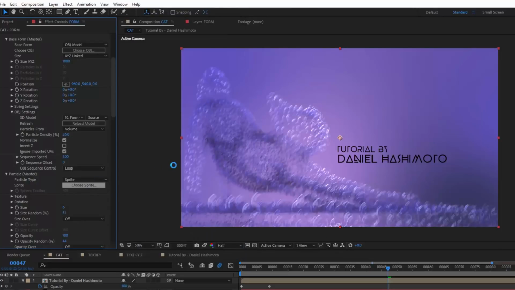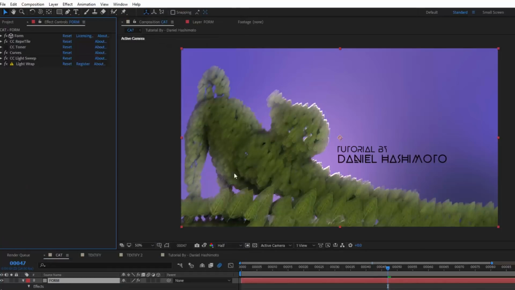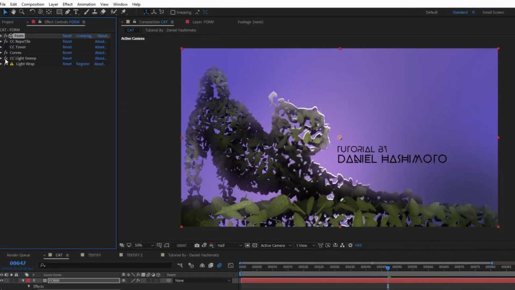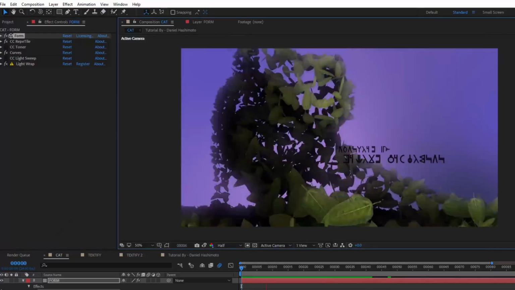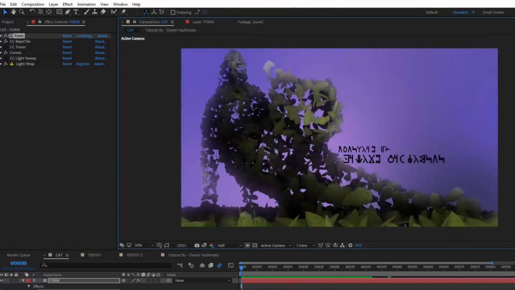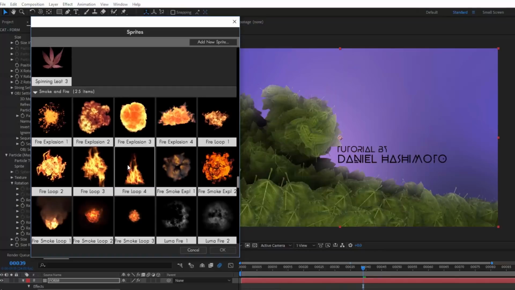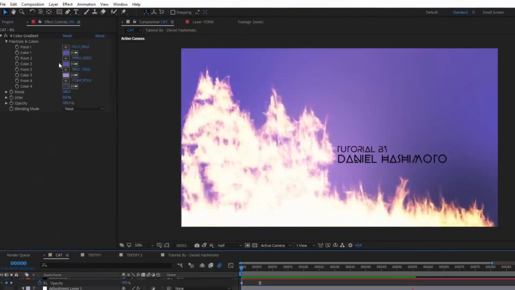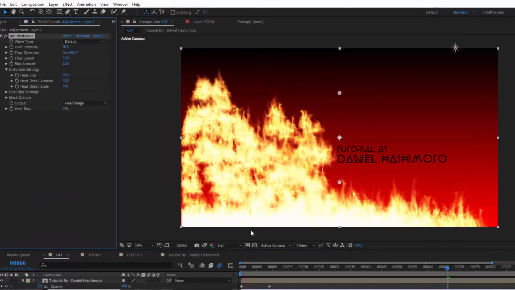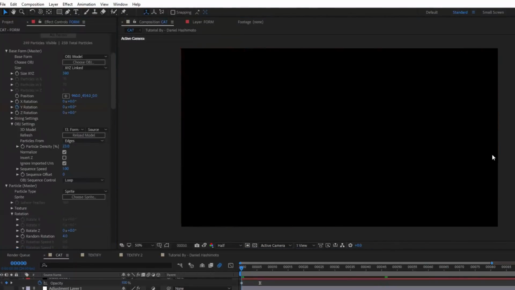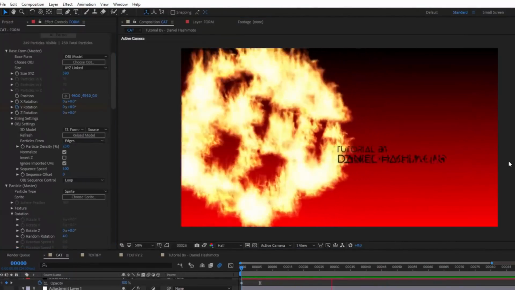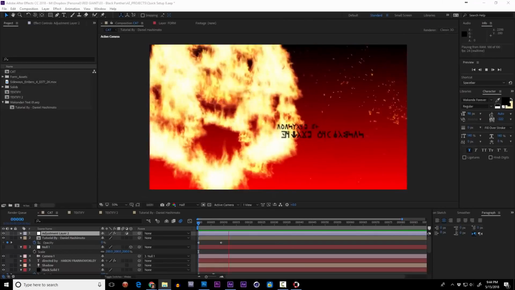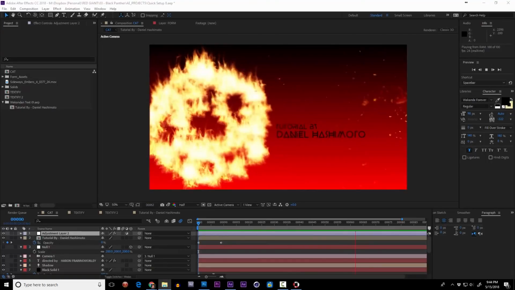You could create a cat out of bubbles. Or a cat out of leaves. You could create a really cool graphic look out of giant particles. Some of the sprites are even animated, like this one for fire. You could make a whole object out of fire. You could make a dodecahedron out of fire. Then you could mix that with some stock footage or do something. Just really, there's so many things you can do.